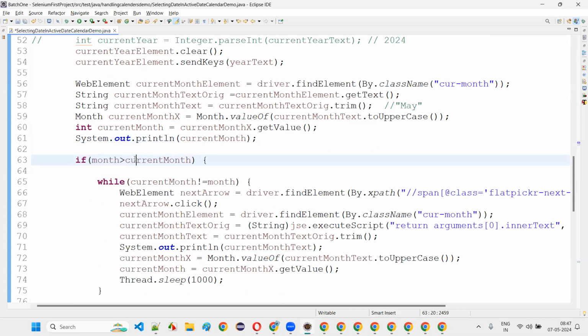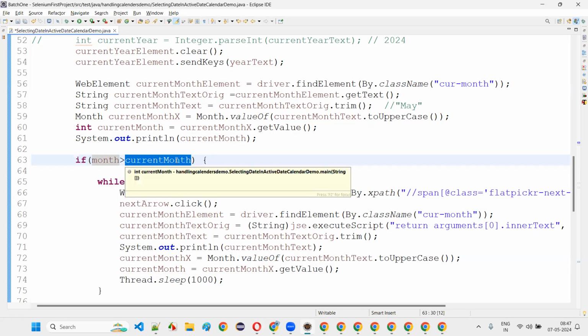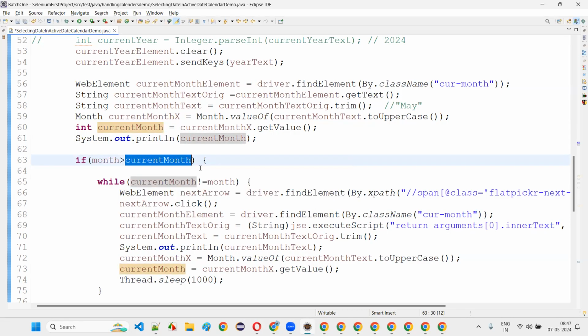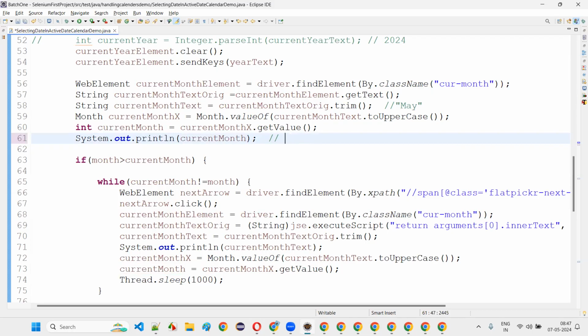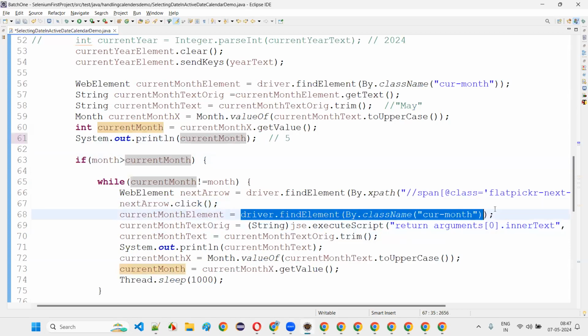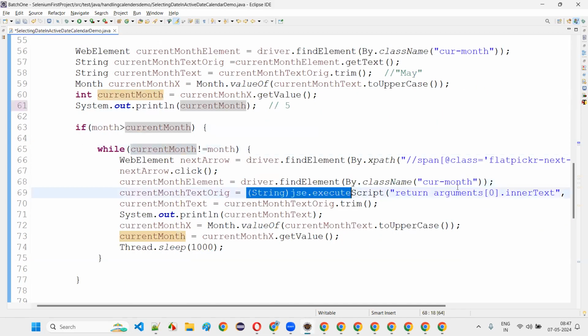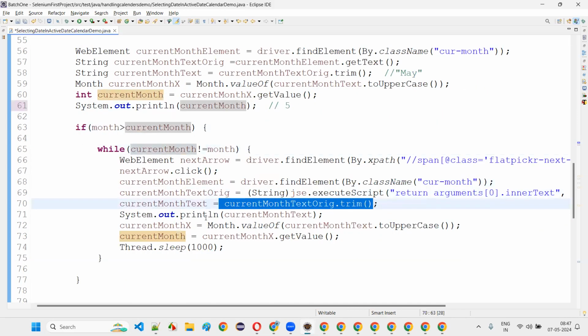We have to see the logic. You see, 11 greater than current month, 5 is coming right here. Yes, 5. 11 greater than 5. You go here, and current month is not equal to month. Yes, current month 5 is not equal to 11. You go inside that, we are clicking the next arrow, and again we are getting the current month.